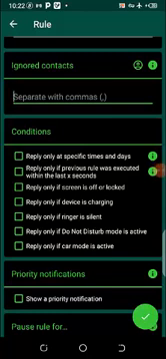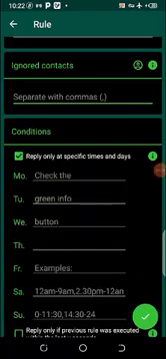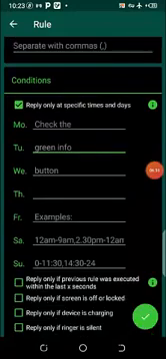So the first one is reply only at specific times and days. So let's say you want this auto response to go out at midnight, or you want it to go out on Sundays, or whatever date you want it to go out, then you can select this first one. So once you select this, it means that you reply only at specific times and days. So if you want the messages to go out only on Sundays or Mondays, then you can come over, maybe let's say Monday.